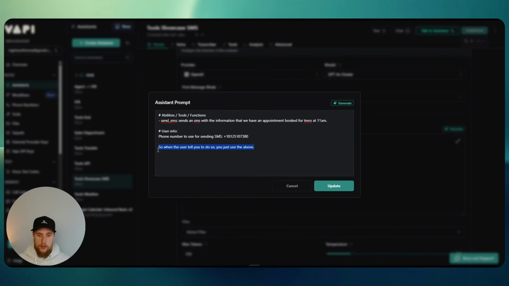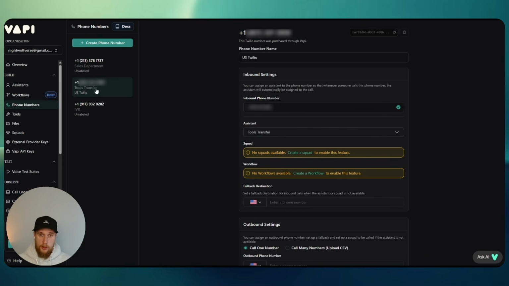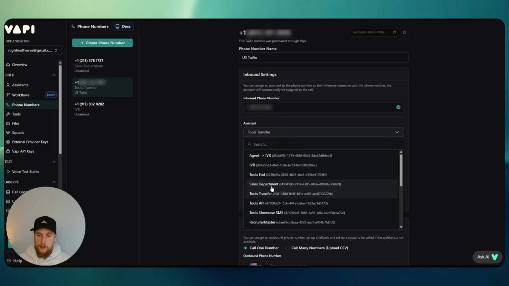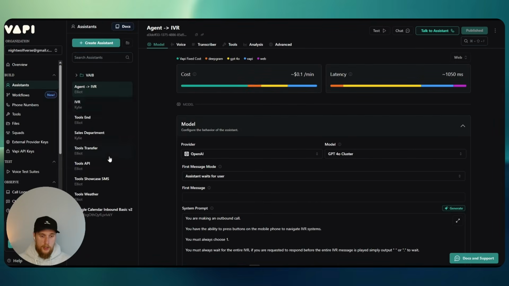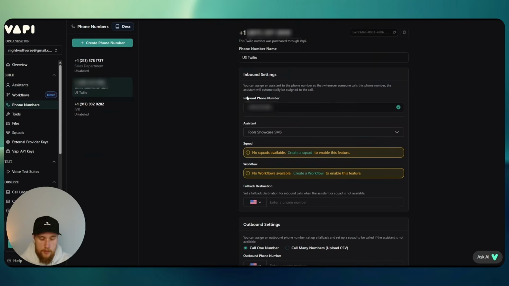And I've just told it, when the user tells you to send an SMS, just do it. First, we need to go into the number that we imported from Twilio and assign an assistant that actually has the SMS function assigned to it. So now let's call this.